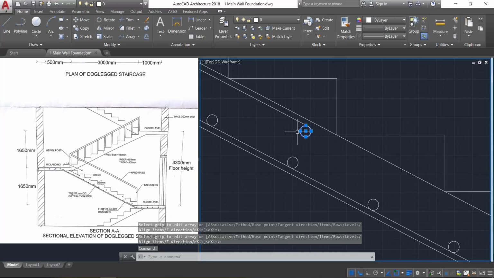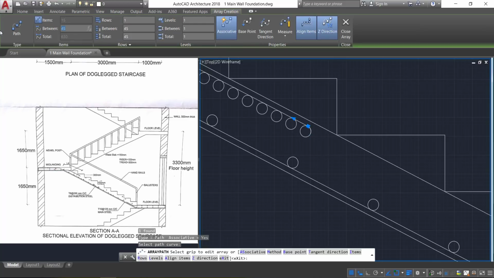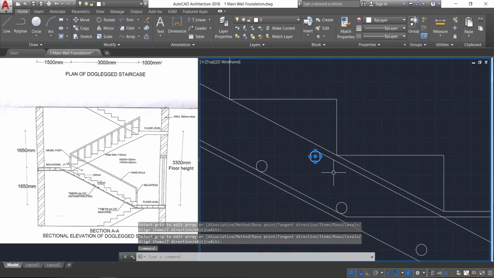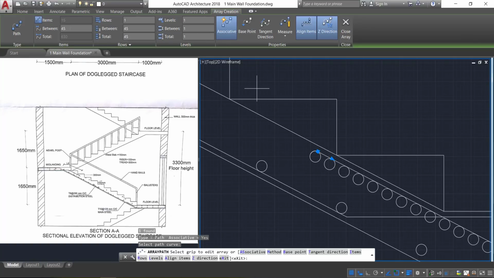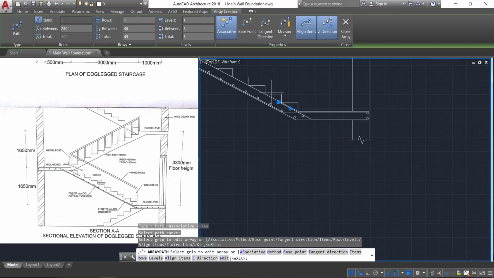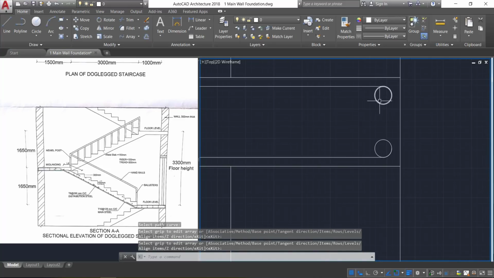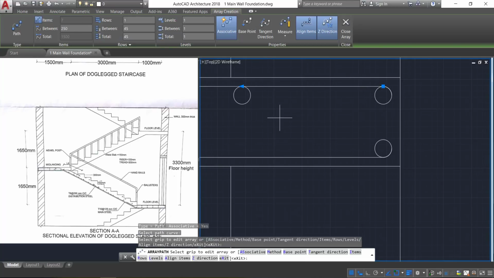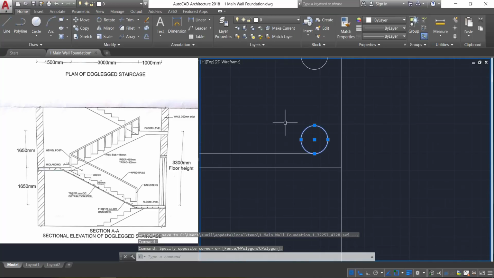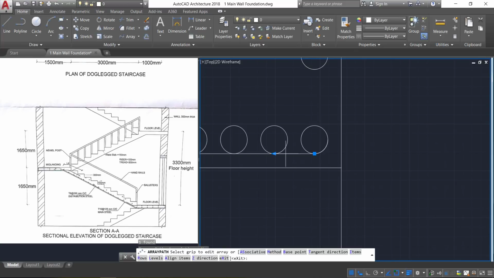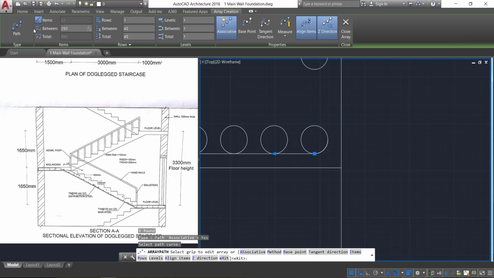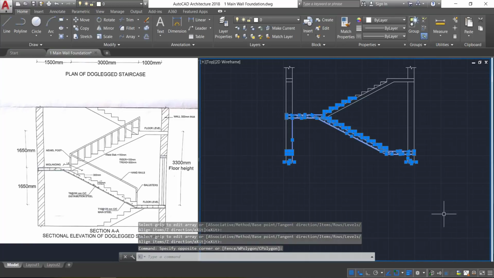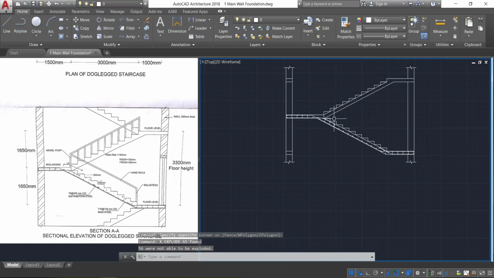Again select this line, press space bar, select this curve, give the distance as 250, enter, press space bar, select this, press space, click on this curve and provide a distance of 250, enter. Now select this, press space bar, click on this curve, provide a distance of 250. Now select this, press space bar, click on this curve and provide a distance. Then close the array. Now select the whole thing and click X, enter, explode it.